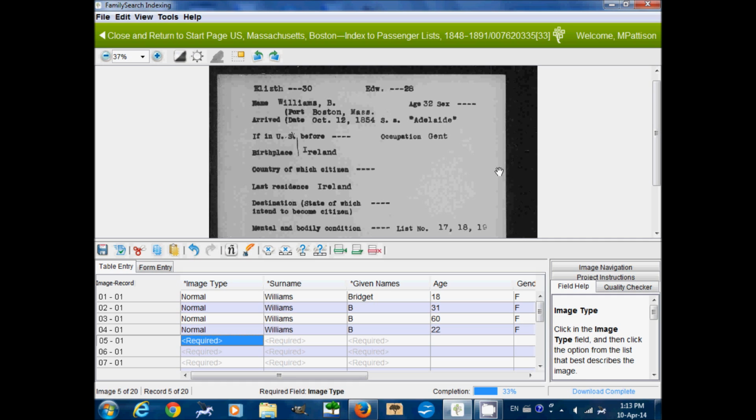There are a couple of things, though, which I'd like to go over with you, which may be a little bit tricky points that I've noticed as I've been indexing and arbitrating this project. So first of all, once you have your batch downloaded, and you can see I've done the first few images already, you need to mark the image type.